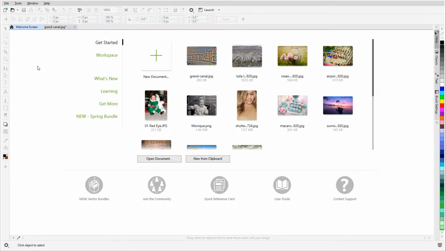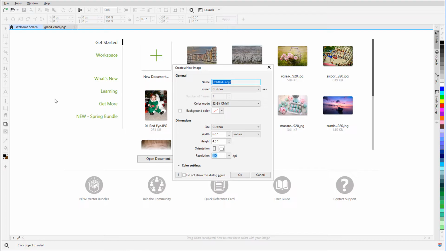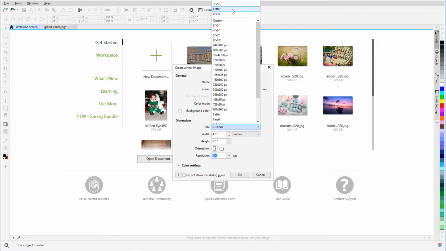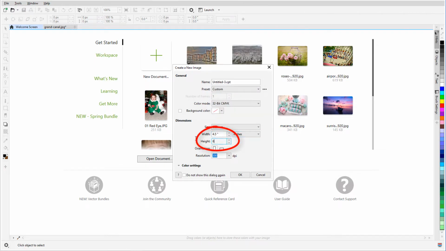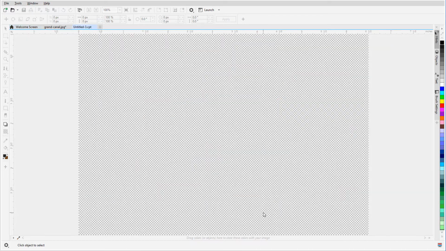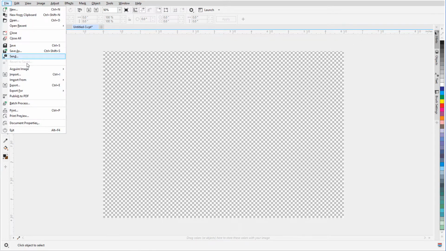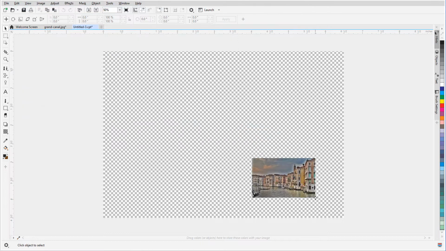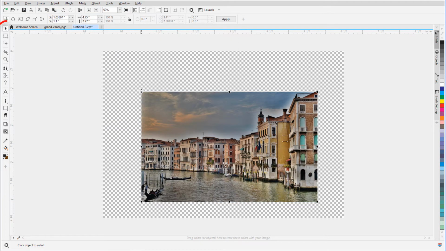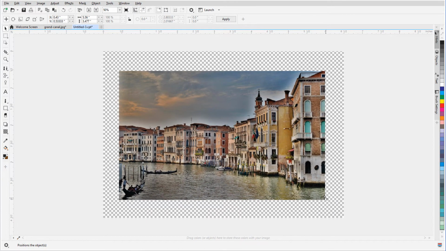Or to create an empty document, I'll click New Document. For a new image, there are a number of color presets, as well as all of the standard document sizes. I can also enter a custom size, change the orientation, and set my resolution. The new image takes up the entire workspace, but I can use my mouse scroll wheel to zoom out. To add a photo to this document, I'll use File Import and drag opposite corners. Because the Pick tool is active by default, I can move the photo around or drag nodes to resize.